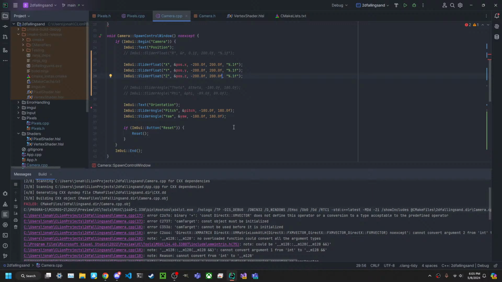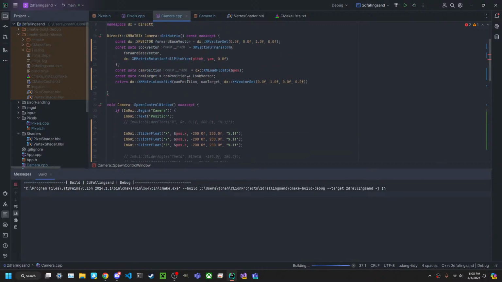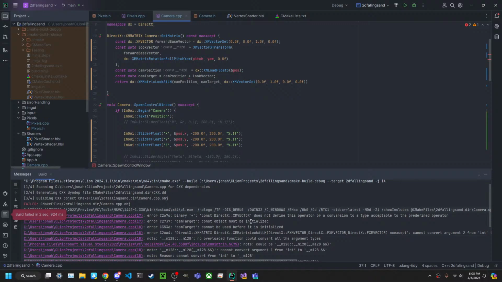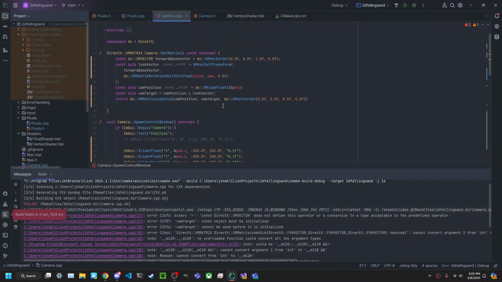Pitch, we want to limit to negative 90 and 90, and yaw to negative 180 to 180. Perfect. Okay, and we're still having an issue right here. Binary plus. Alright, what is going on here?